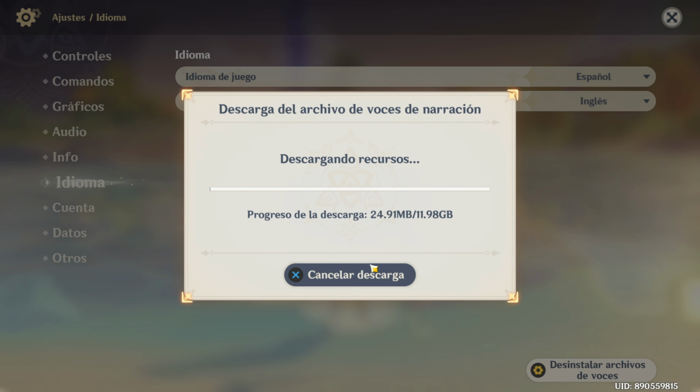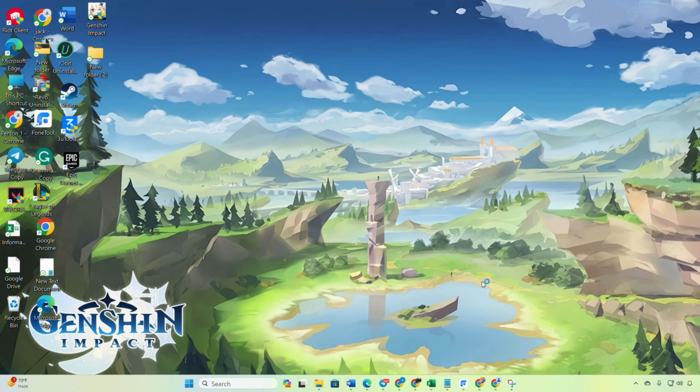And there you have it. That's how you switch the game language and voiceover language in Genshin Impact on your computer.